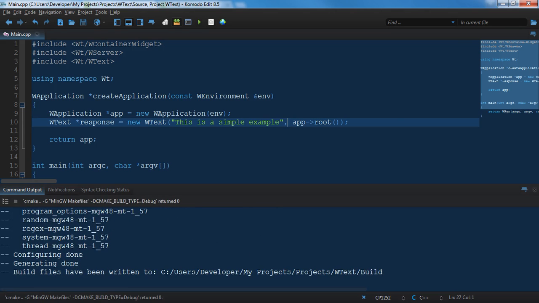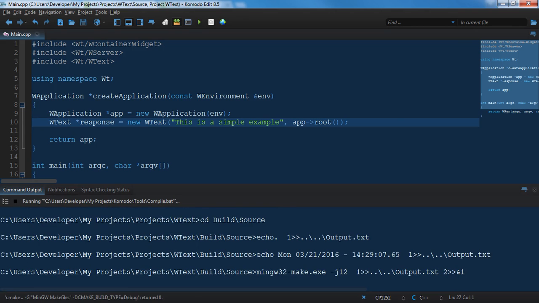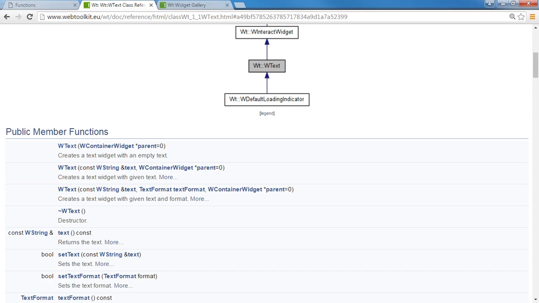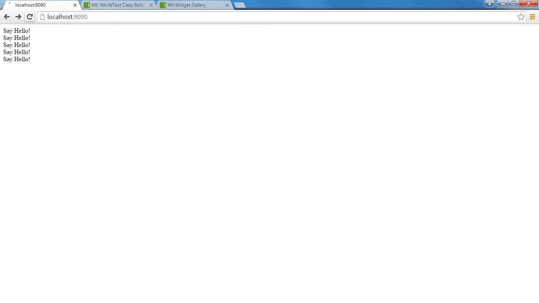Let's run CMake. Let's build the example. I think I've closed everything. And if you run it, our server is up and running. And this is Chrome, and I'm going to refresh the page. And as you can see, it displays simple text onto the page. This is a simple example.